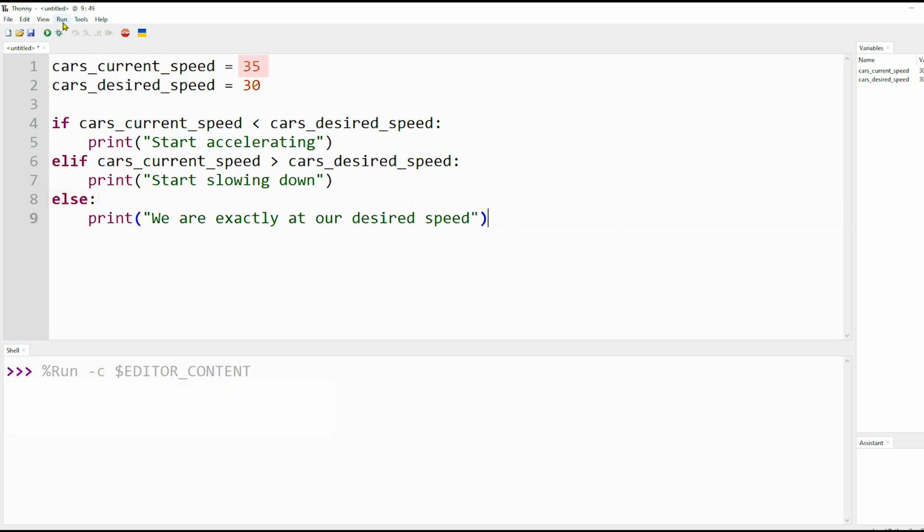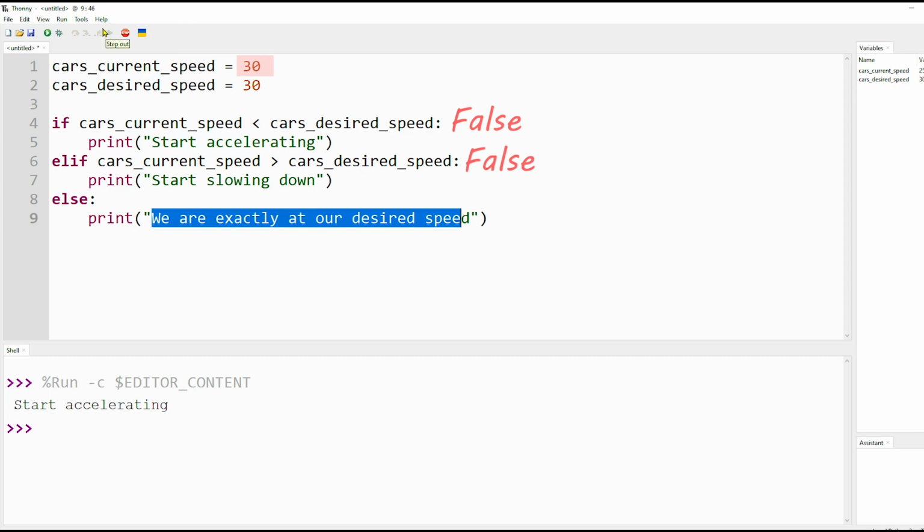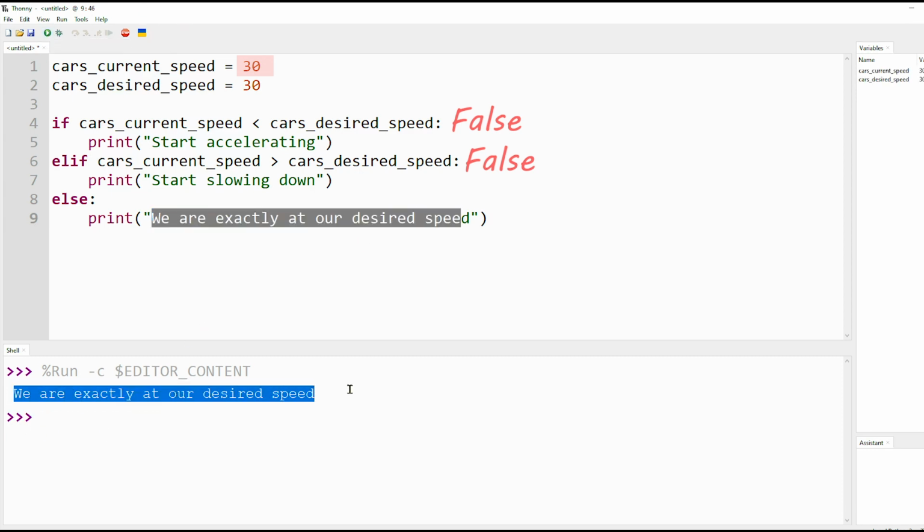If we change the speed to 35 miles an hour, our first condition returns false, but our elif condition returns true. And finally, at 30 miles an hour, both the if and elif conditions are false, so our else clause will run.